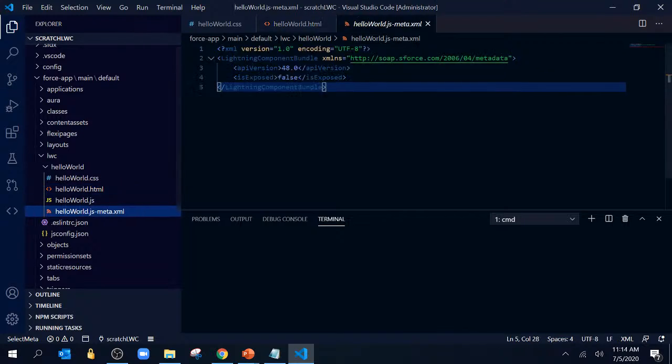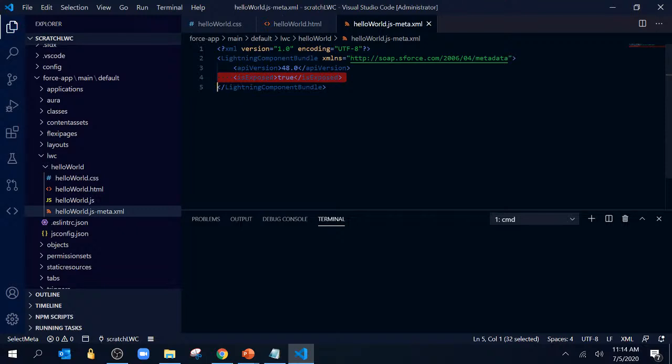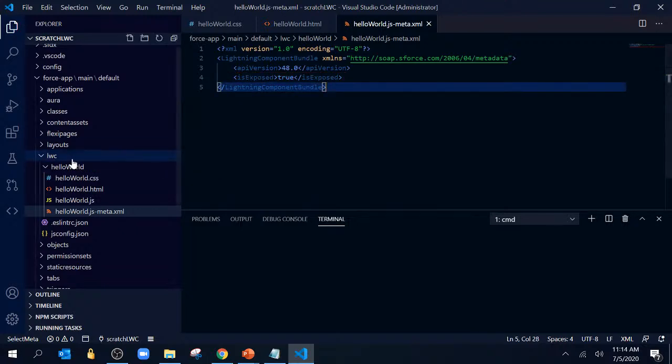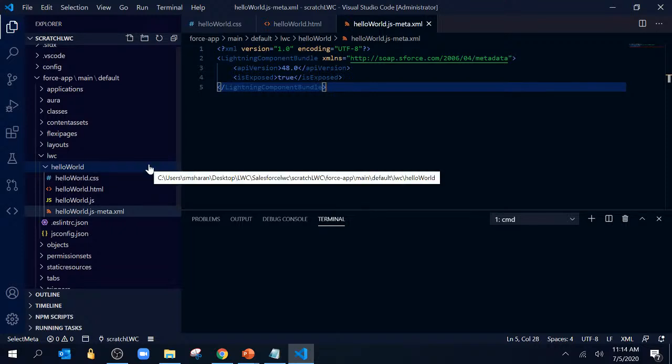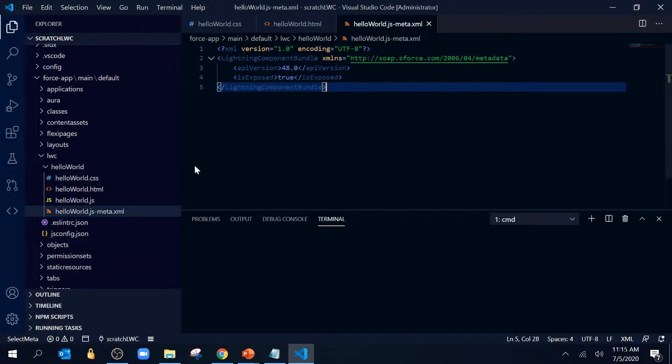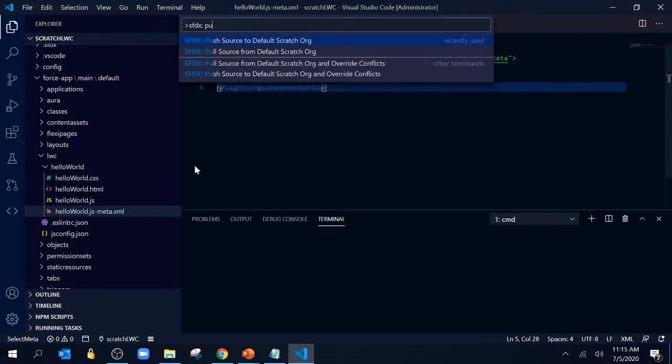For that, if you want to see it in our App Builder, we have to change isExposed to true, and we will save it. Now what I will do is simply push the changes. For that, I will press Control Shift P, and I need to push.